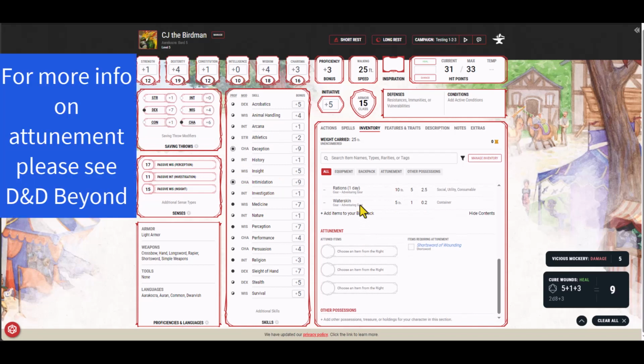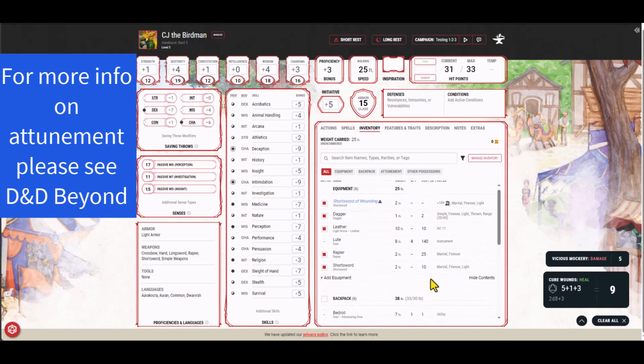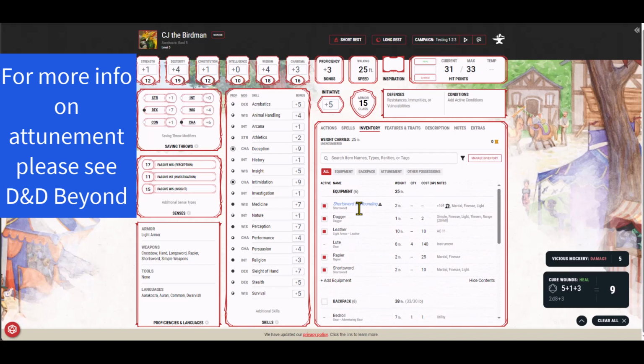At the very bottom, you'll see any attuned items and any items that require attunement. If you have attuned an item, click in the box and it will show it to you under your attuned items. Now, I can use my short sword of wounding. It has been attuned. That just means I'm able to use it effectively.